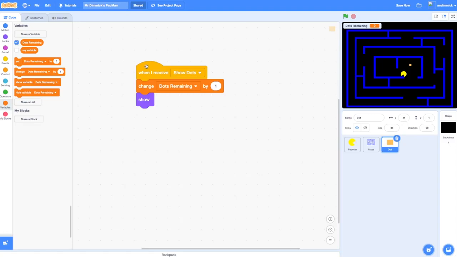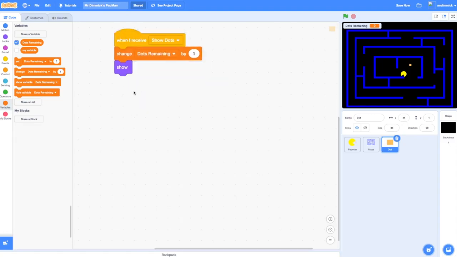Then we show, and then we need to set up a loop. We're going to use a forever loop that's constantly checking if that dot is touching Pacman. And if it is, the dot needs to hide. We need to reduce the number of dots remaining, and we're going to broadcast another message which says dot eaten. That's going to be used later in our game to check if, hey, are there any dots left?